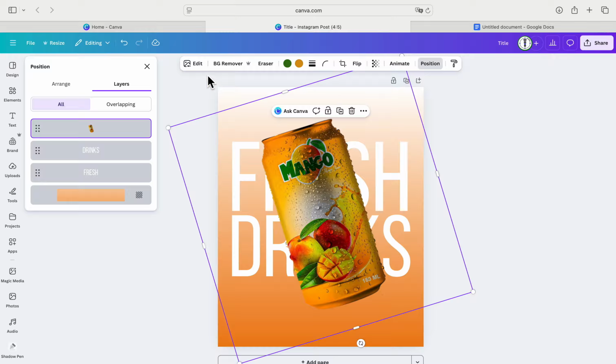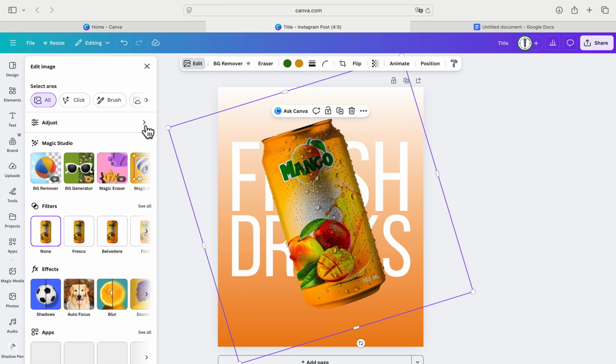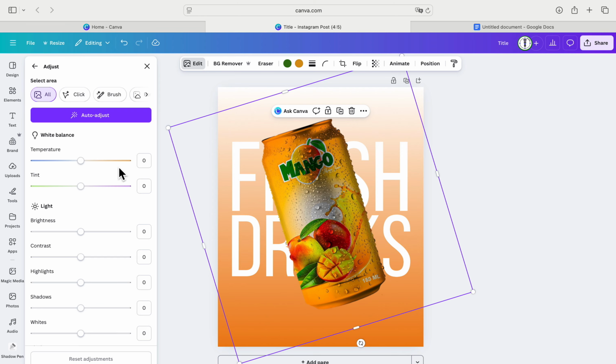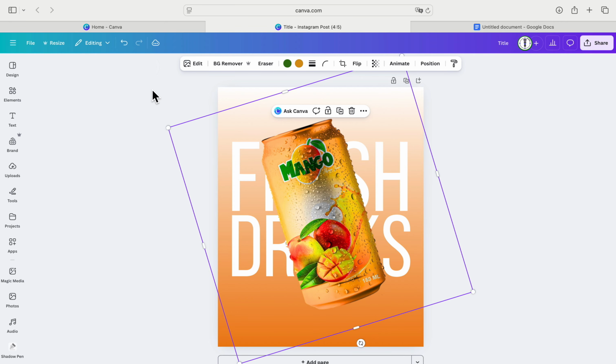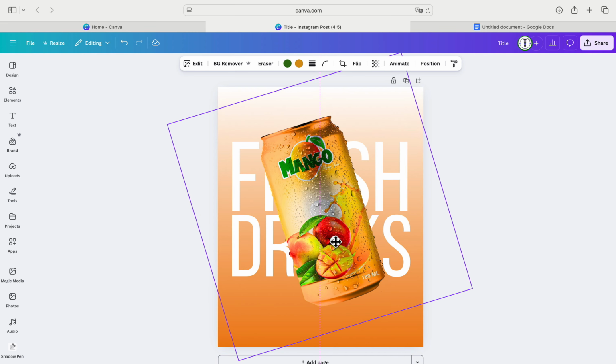So I'm gonna go to the top toolbar, click on edit, and then I'll click on adjustment. With the adjustment panel you could brighten your image, or you could edit the colors of your image as well as the shadows. All right, so I'll adjust the brightness just to make it a bit brighter, and then I'll try to adjust the shadows to make it a bit brighter. All right, so the shadows and the brightness have been adjusted. We have adjusted them, so now we're ready to move on to our next step.